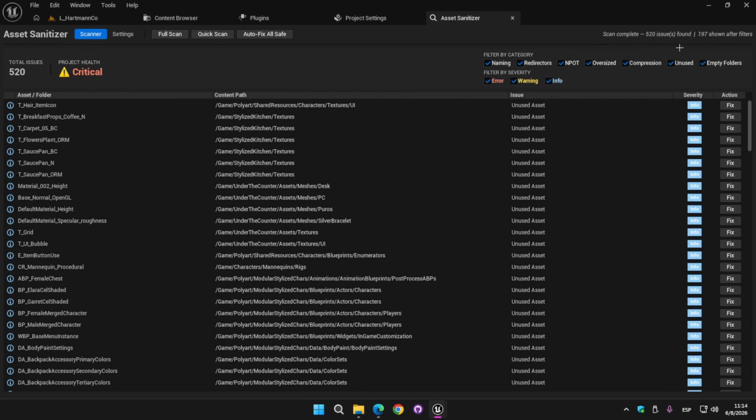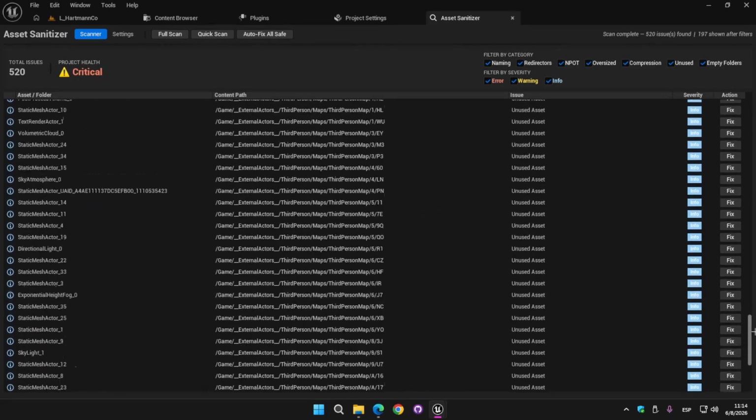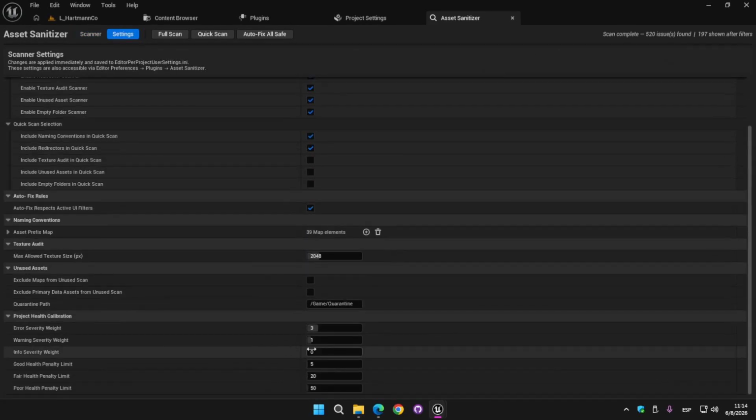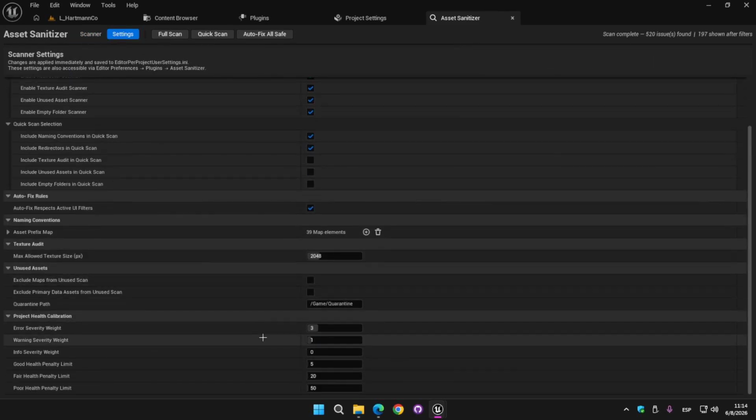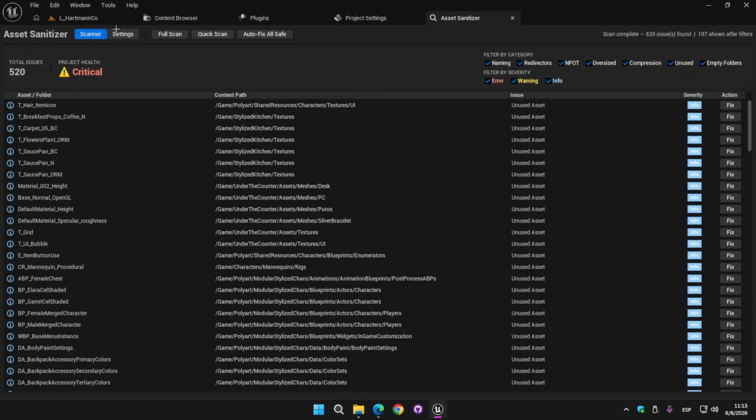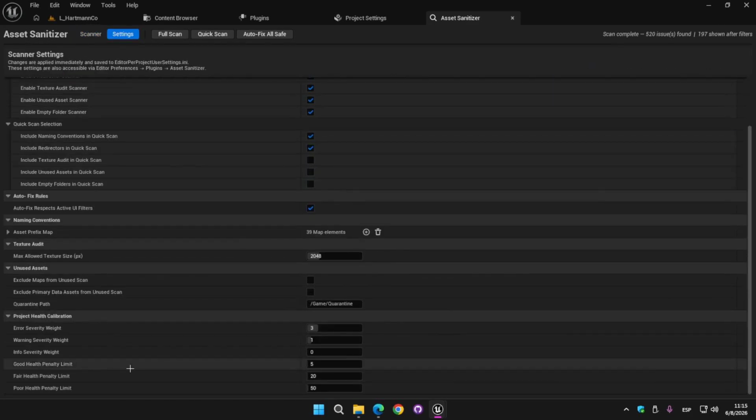So in this example, I have 120 issues. All the info issues right now give you 0 points, so they don't affect the health of the project. But I have a lot of warnings, so each warning gives you 1 point. And with those points, you can set the penalty limit for each one of the health statuses. So for example, having less than 5 points gives you a good health.